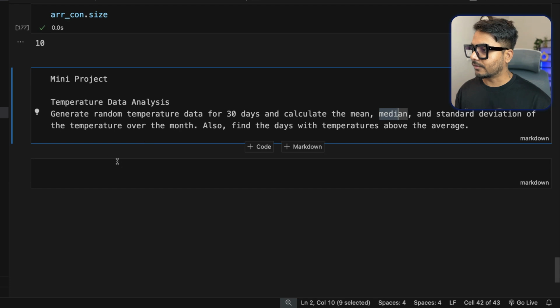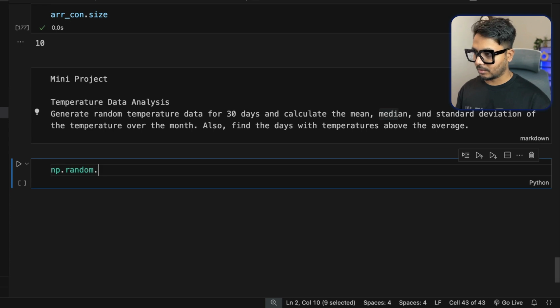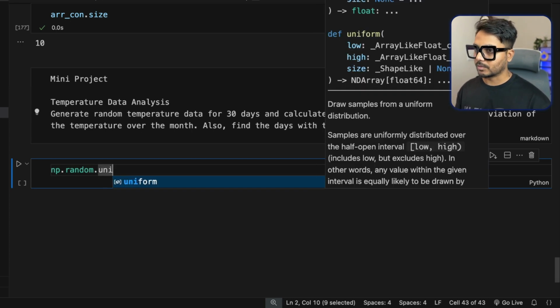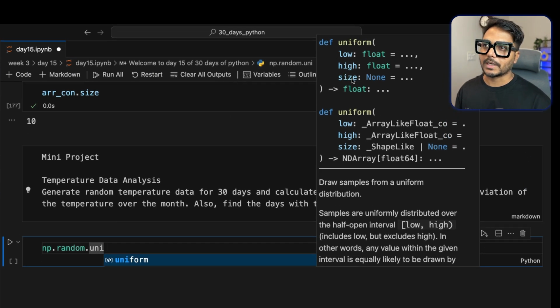Okay, so for that first we need to create a data. Now using NumPy you can create data using the random functions. So let's go ahead and first create data of the last 30 days. We can say np.random, and you can say dot uniform. So this uniform is going to take low, high options, and also going to take a size. Based on that it's going to create a data set.